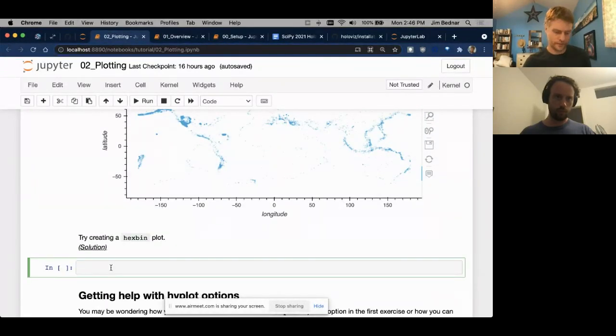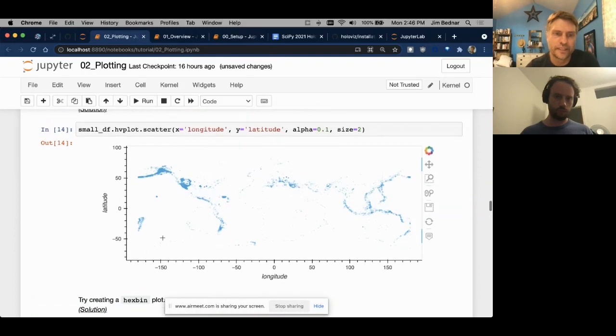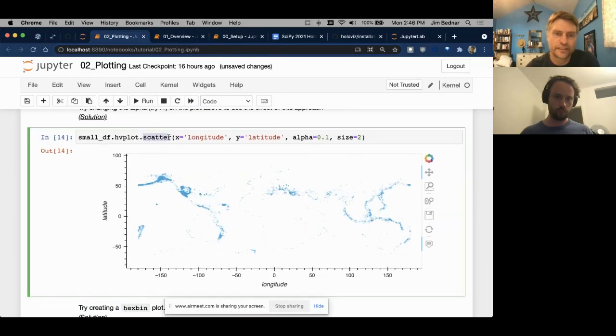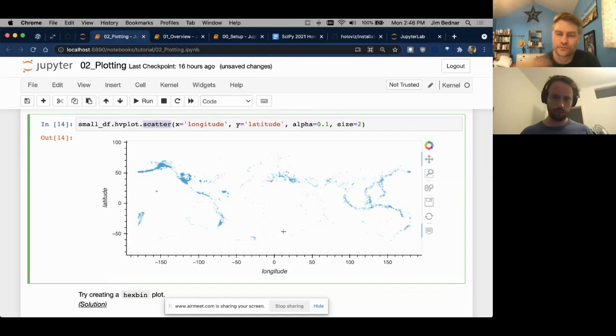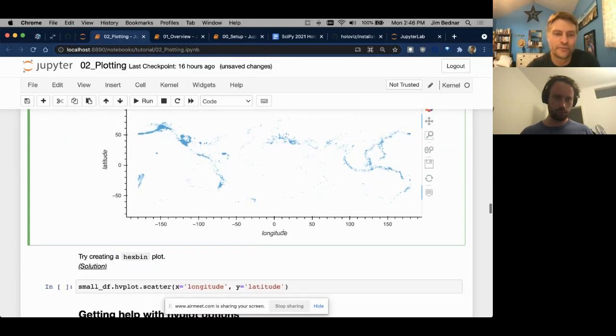So here, again, we'll take the same example, but it says to try create a hex bin plot. Just as a hint, this was a scatter plot. So hopefully you'll come to some conclusion about how to modify this line to make it not be scatter and make it be hex bin. Give you a moment to actually try that.